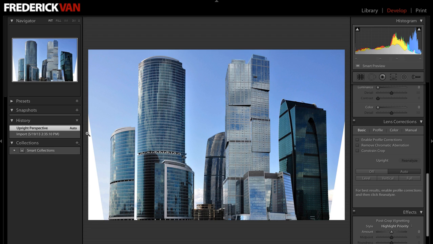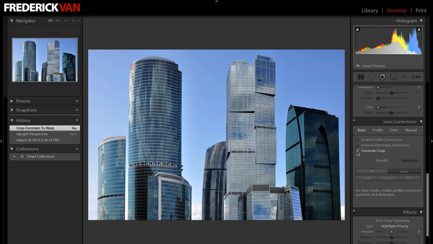Now what you notice here is on the edges, on the left and the right, where the image has been distorted in order to straighten all the lines, there was no image in that area where it shrunk down the base of the image, so it filled that in with white. What I would recommend is just cropping it yourself so you can control everything, but if you want to let the software do it, all you do is click this checkbox here, called Constrain Crop, and it'll do the cropping for you.